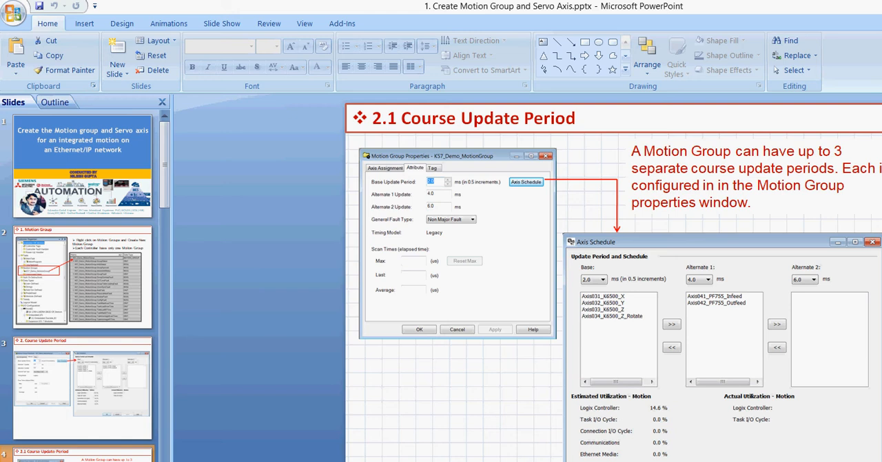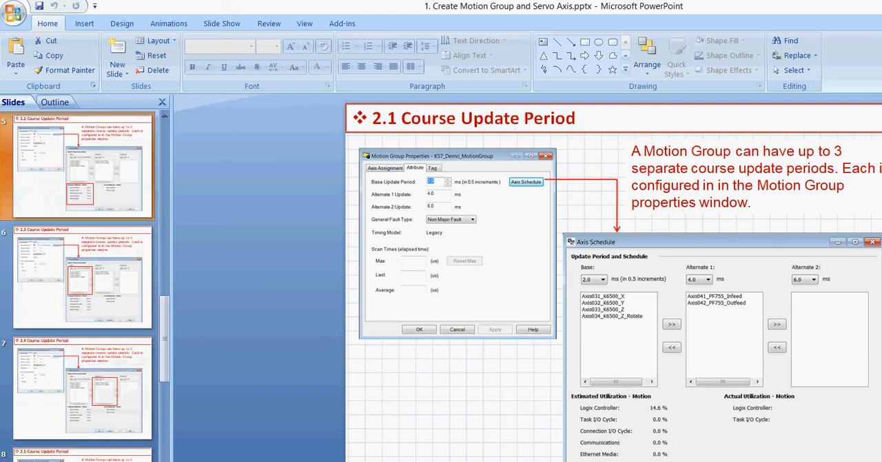A motion group can have up to 3 separate coarse update periods. Each is configured in the motion group properties window. Now, the estimated utilization of the motion: a programmer can move axes between the 3 coarse updates, 2.0 millisecond, 4.0 millisecond and 6.0 millisecond, as needed to match the axis requirements.